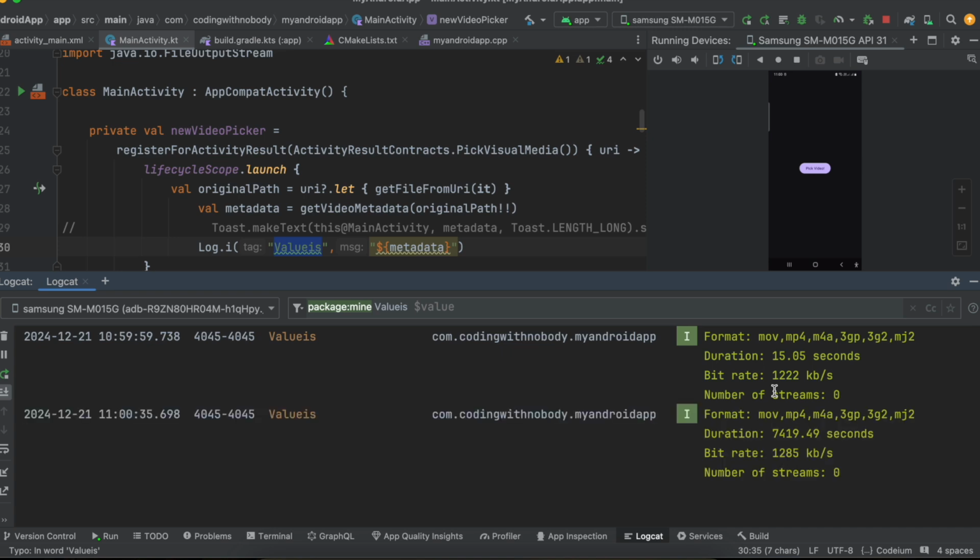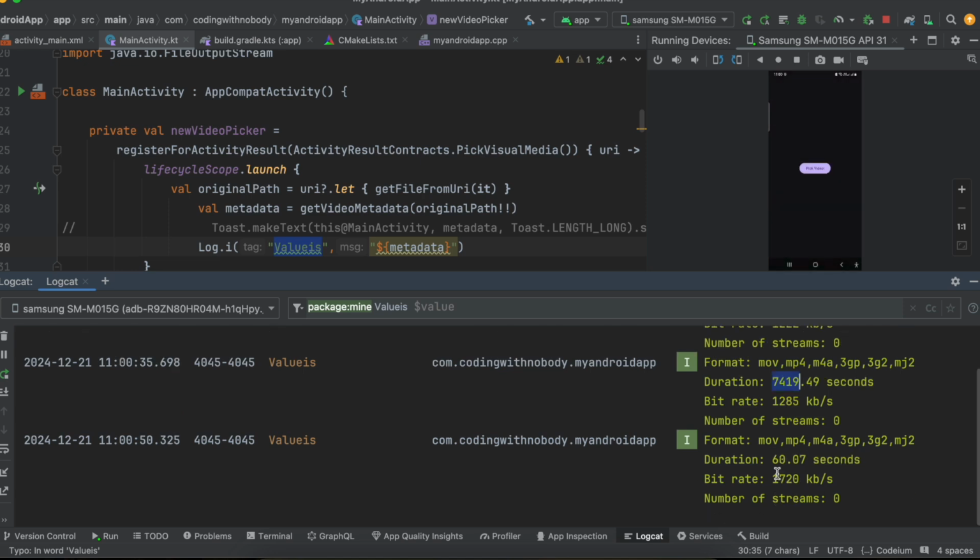Hopefully it should show. Sometimes it is pretty quick. Okay, here you can see. So yeah, 7,419 seconds is almost like 2 hours. You can do the calculation. I'll just do it one more time, just to show off. And the second video is 1 minute long, so I'll just click on it. So this was pretty quick. Yes, sorry, 1 minute long, and it is almost 60 seconds.